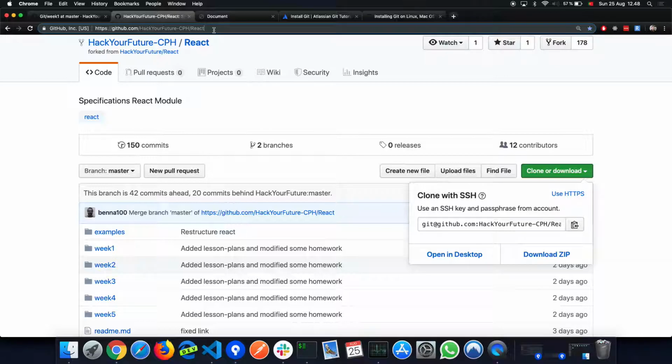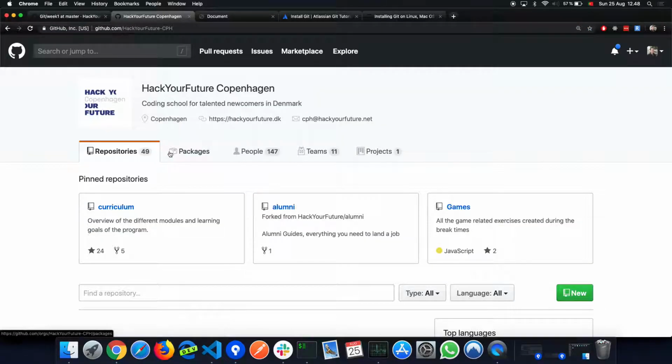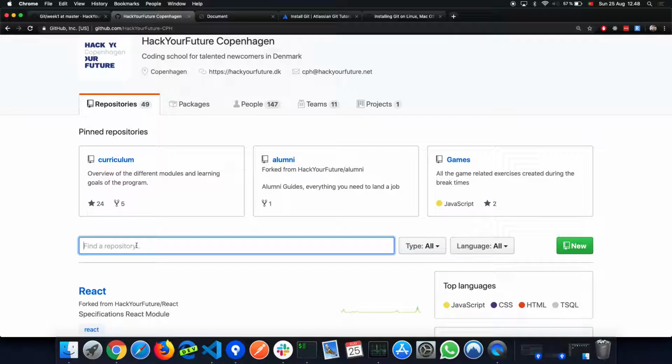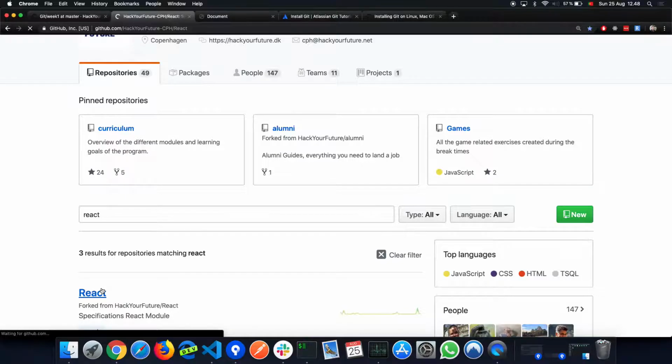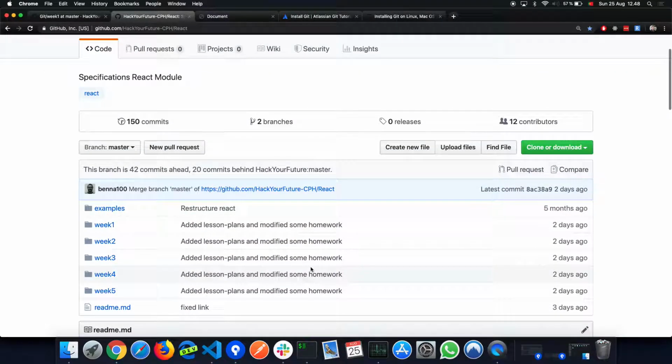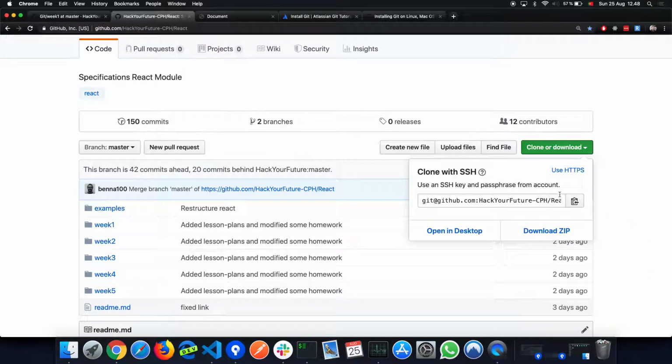And then you can search for a repo. Some organizations have thousands of repos, hundreds of repos. This one has 49, it's not a lot. You can easily search React here. Found it, you click, and you are here. Then you can clone the repo by pressing this, which copies the URL to your system.